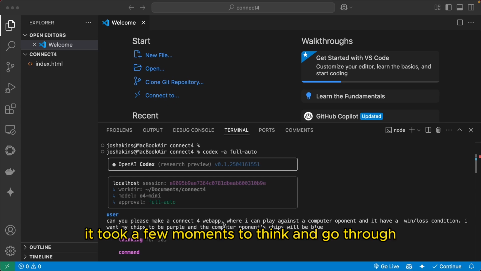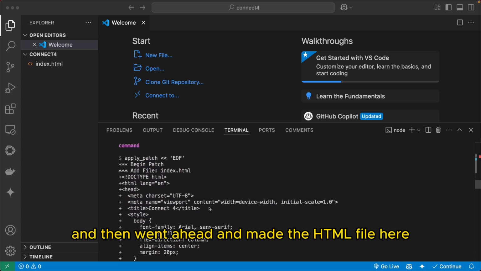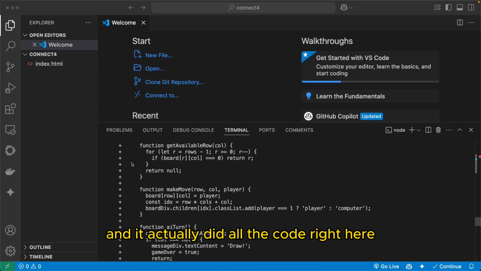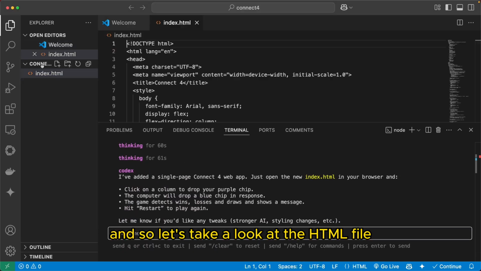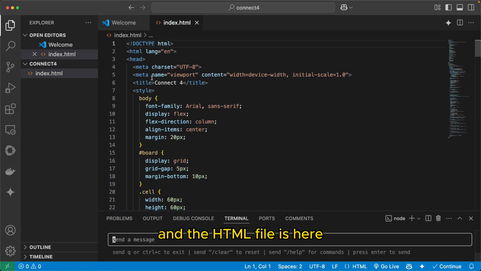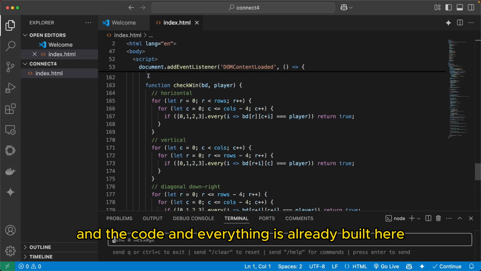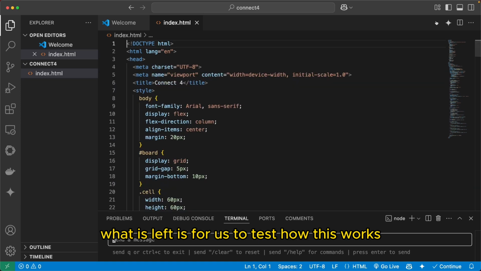Alright, so it took a few moments to think and go through some thoughts, and it went ahead and made the HTML file here, and it actually did all the code right here for the game and everything. So let's take a look at the HTML file, and the code and everything is already built here. And so now what is left is for us to test how this works.